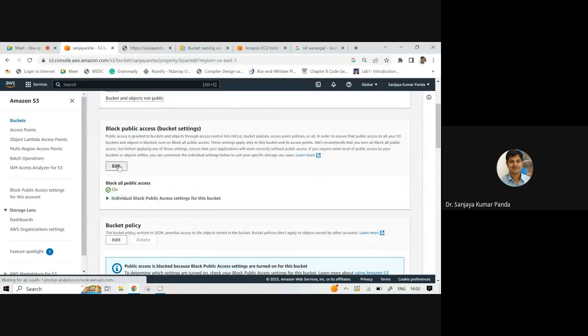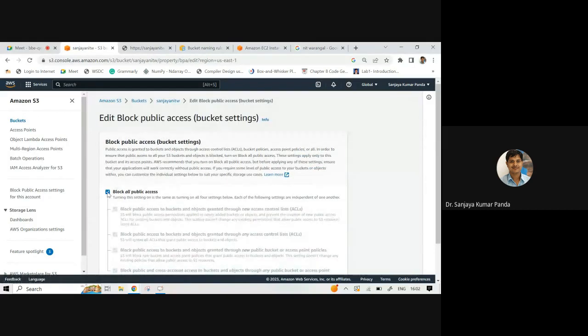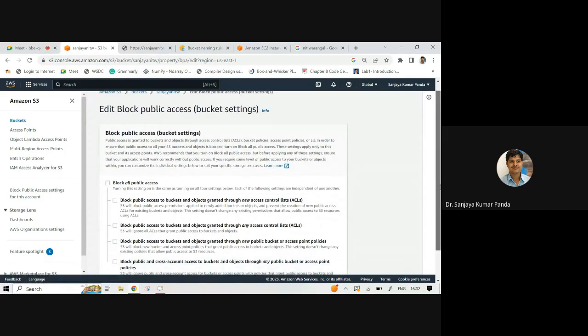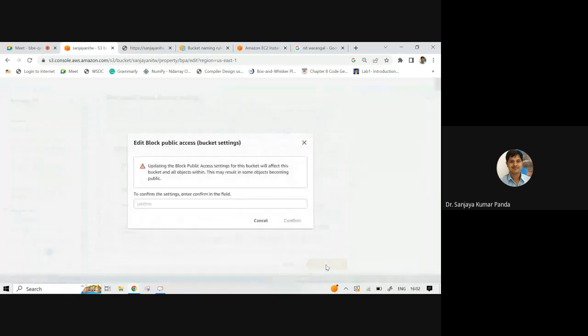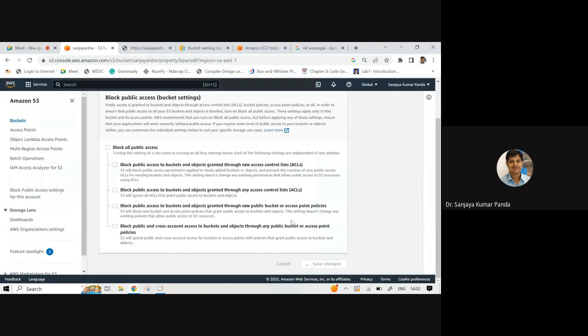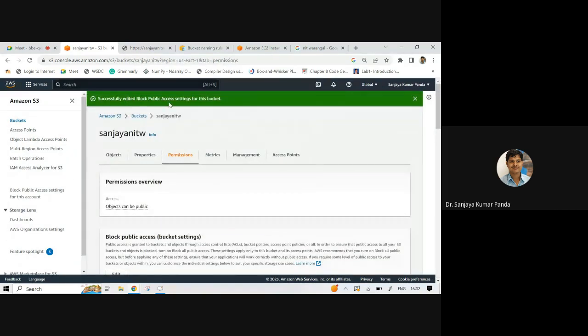You have to change this setting. You have to enable it, that means public access is now granted. To grant it, you have to write confirm. Now you can see successfully edited the block public access setting for this bucket. Now permission is given to outsiders to enter this particular bucket.